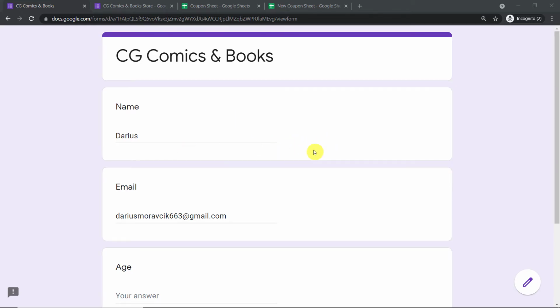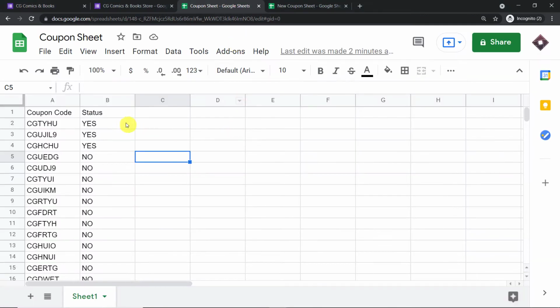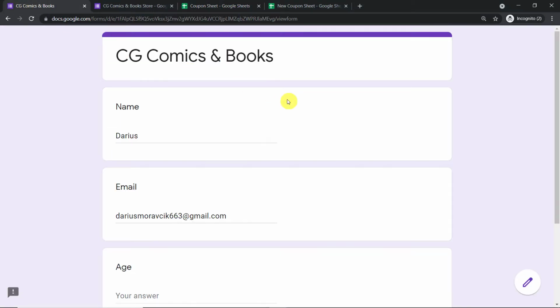Okay, so this is my Google form and this is my Google Sheet containing the data of coupons. So what I'm going to do here is make a dummy submission as a guy called Hav. So Hav is the guy. So we will see whether Hav will receive an email with a coupon code.